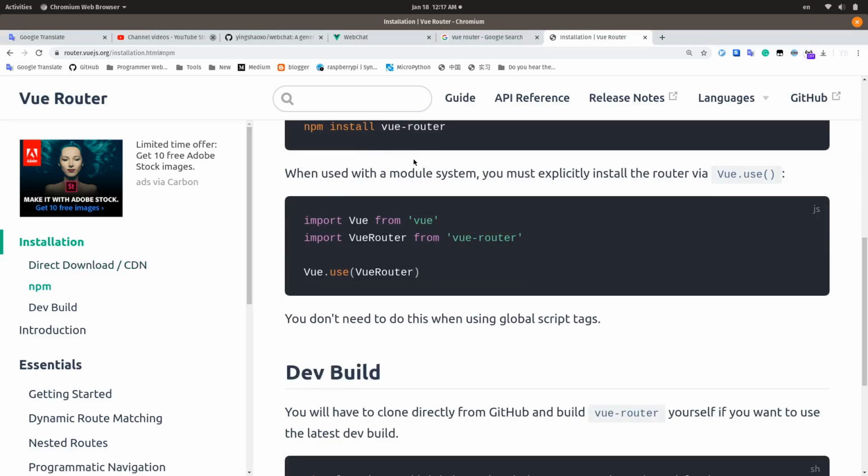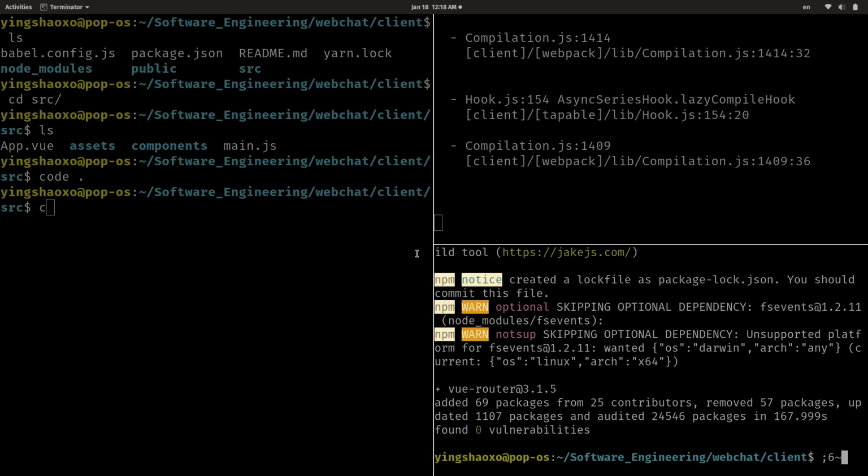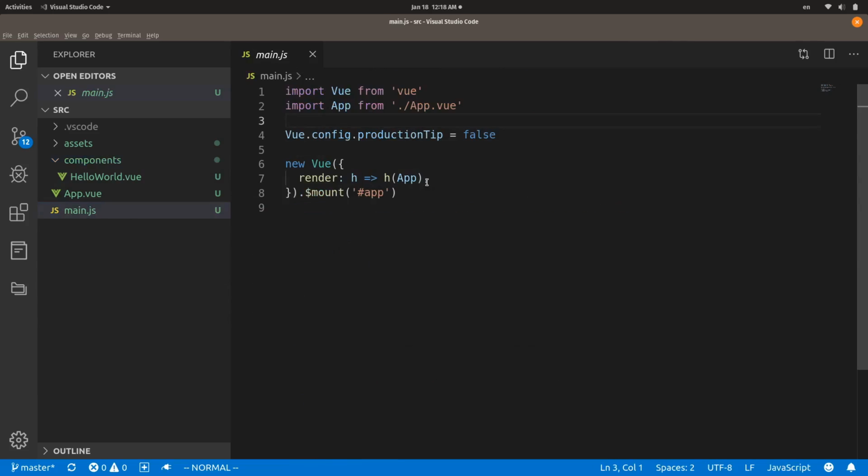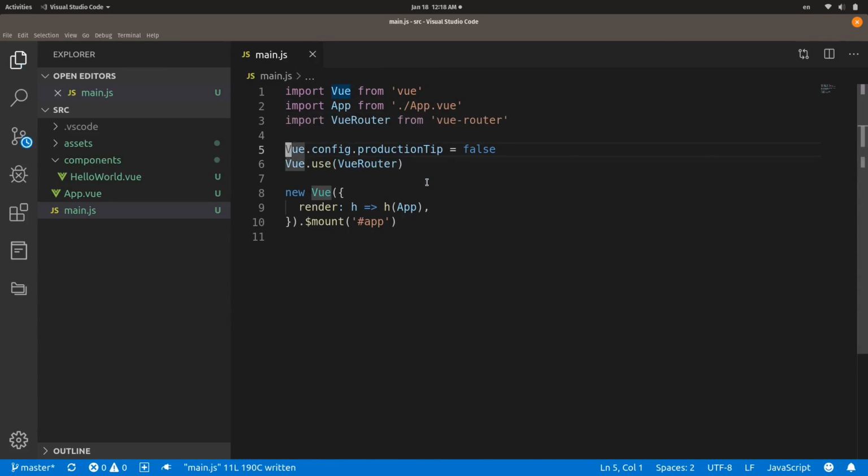Then we need to use it in Vue, in this front-end framework. It's very easy to use a big library. You just have to first import that library, then use Vue.use to use that library. The whole process is handled in the main.js file, just like that.